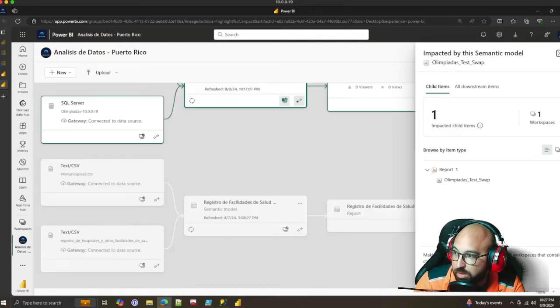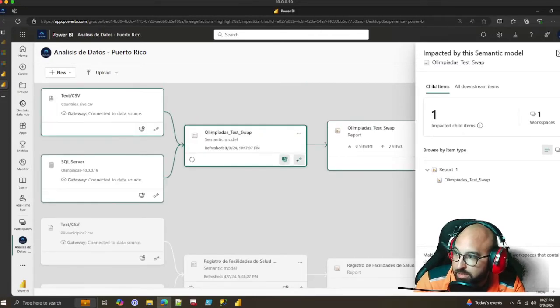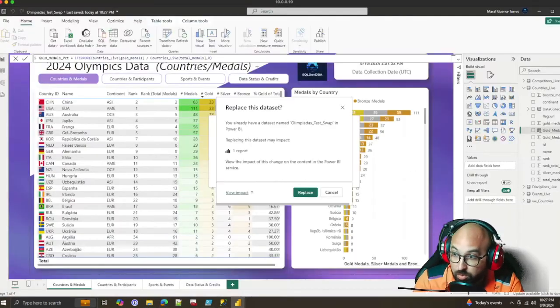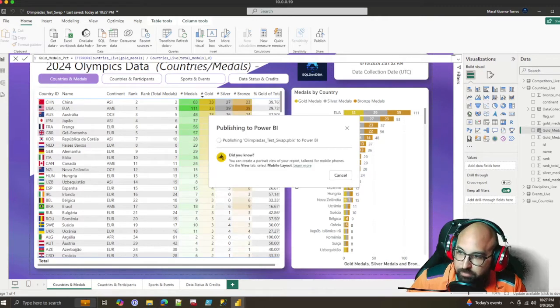So that's pretty cool right here. See, here's the report, and it's saying that we're pulling from countries live CSV, which is no longer the case, and also from SQL Server. So you can see the impact right then and there. And that's really cool because sometimes you don't know which reports you're affecting. It's really important that you do before you click replace. So we'll go ahead and replace.